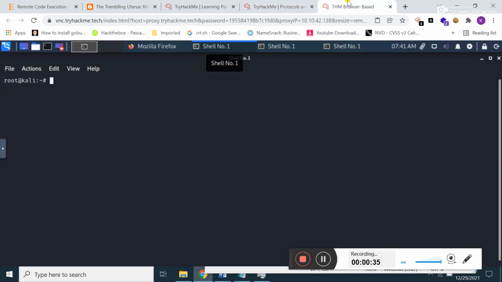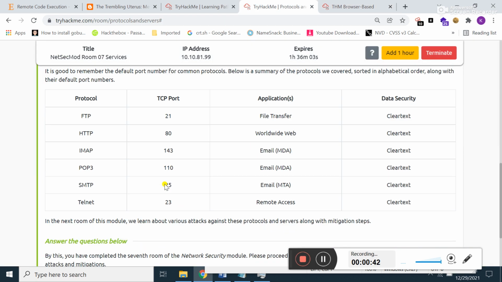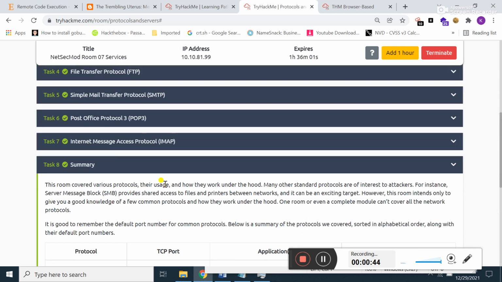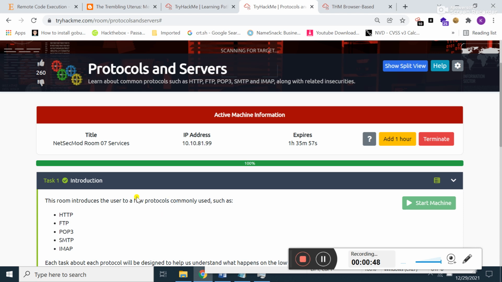Okay, guys, I have already opened the target machine, and my victim machine is also running. In this lab, I have covered a total of 8 tasks. I will move step by step, so let's get started from the initial one.